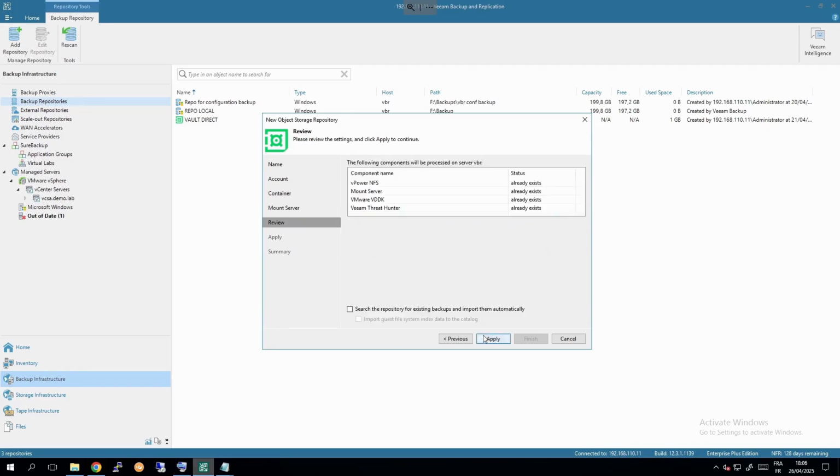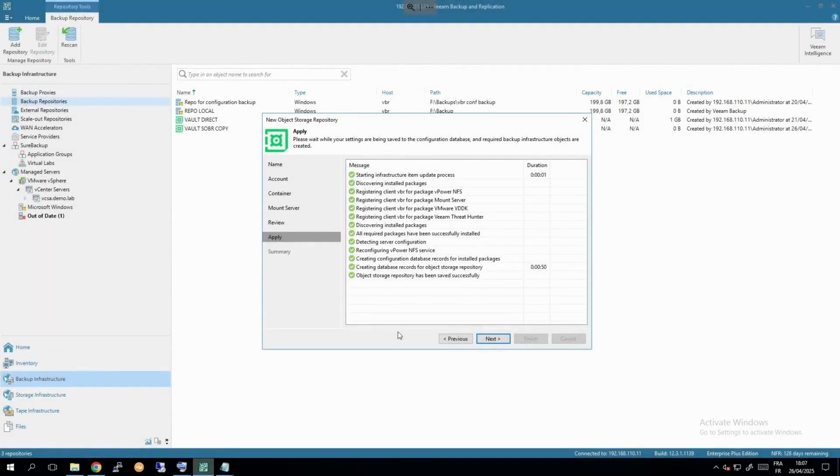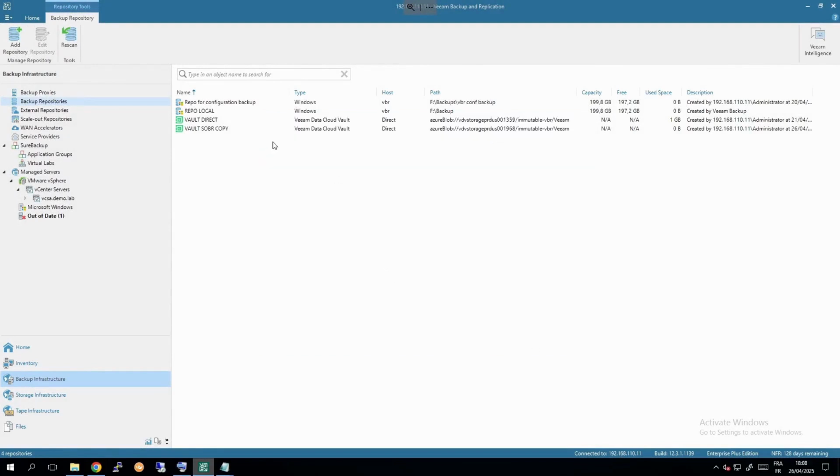Okay. Now we're here. We click apply. We apply all of this and we finalize the creation of this repository, Vault. All right. So now it's done. We click next, then finish. And now we have our Vault here, the SOBR copy Vault, which has been created.